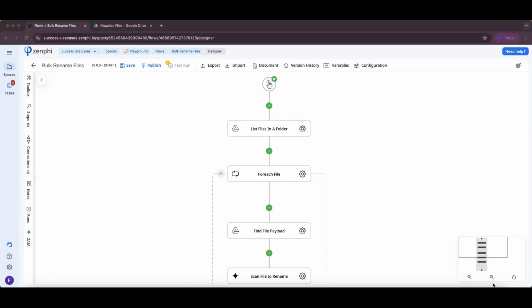Today's use case is going to be very useful for a ton of different departments. I'm sure many of you have complete chaos within your Google Drive. There's probably files that you need to organize, but it would take a really long time to manually go through each document and figure out what to name each file and put it in the correct folder. So today I'm going to show you how you can bulk rename different documents using AI and Zenphi. So without further ado, let's go ahead and get started.